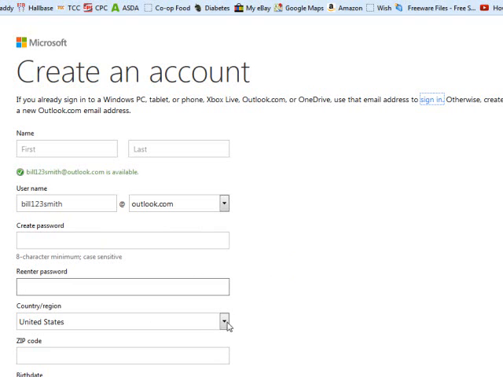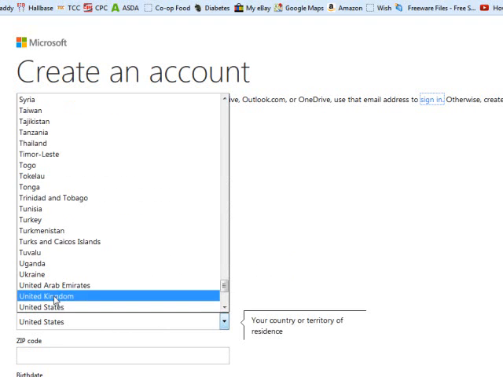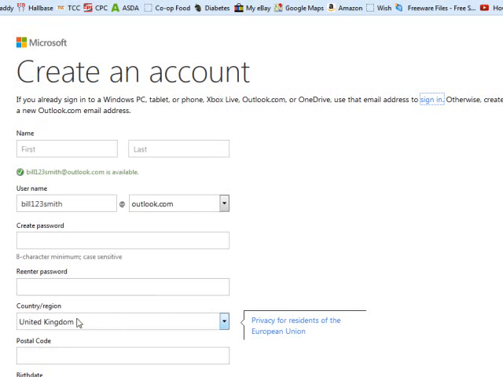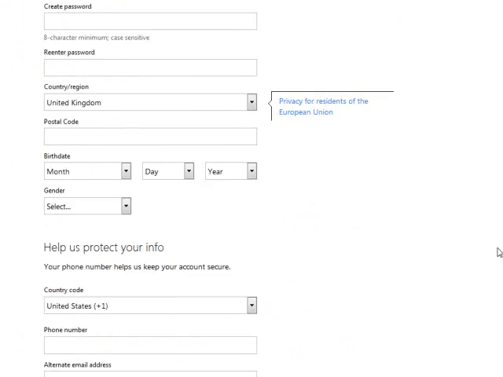Country, region. Obviously if you're in the States, you need to have the United States as a country region with a zip code. If you're in the UK, you select UK because that's where you're at, and it becomes a postal code. It's the same thing.